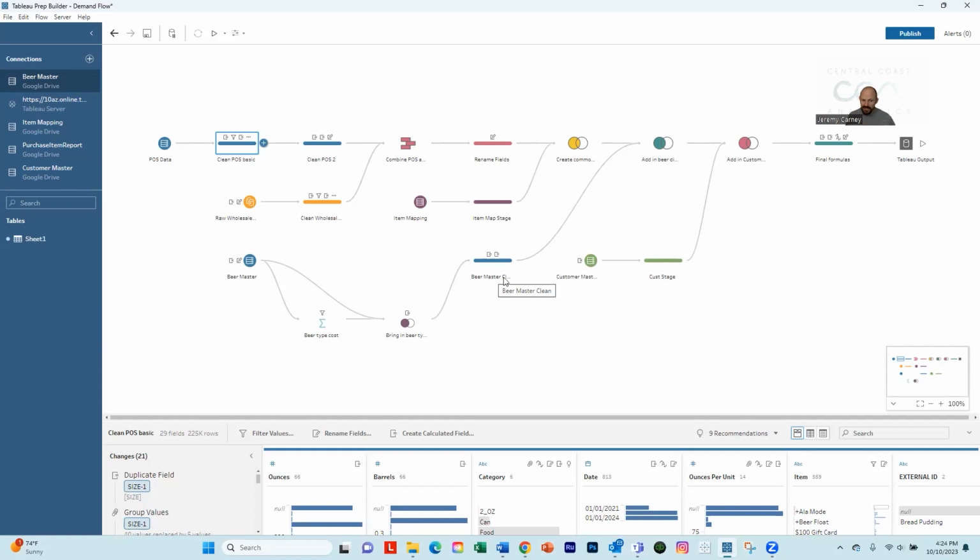We're just cleaning that raw data up. And then now this is called a join step. So we're joining that beer dimensional data in with all of this transactional data that we already worked with.